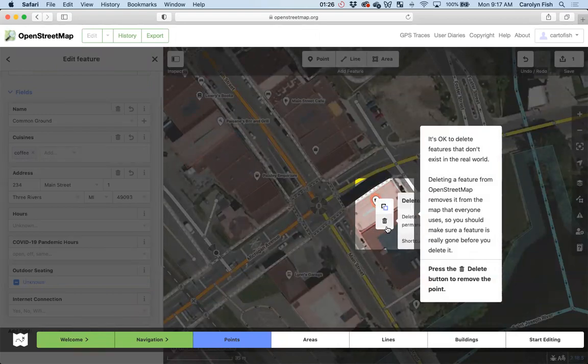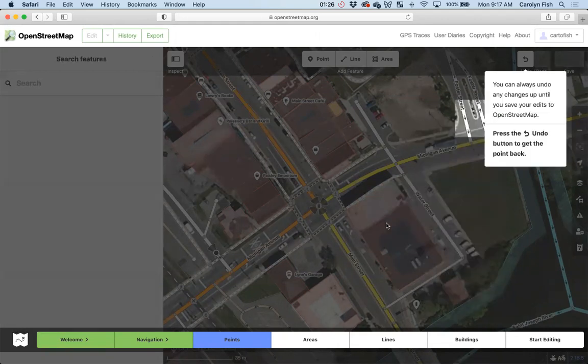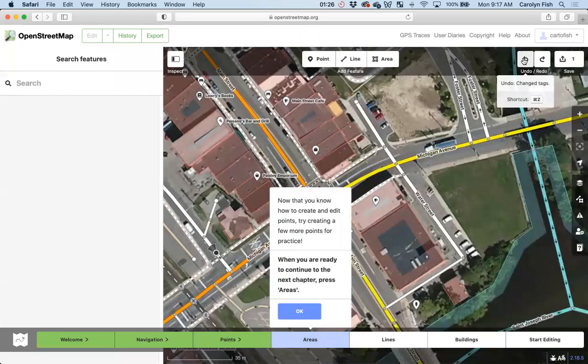We can also delete by right-clicking or edit the data. You can also undo. And then you can go and add points.